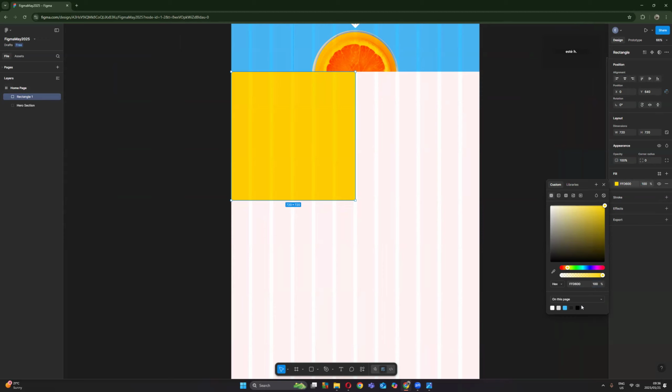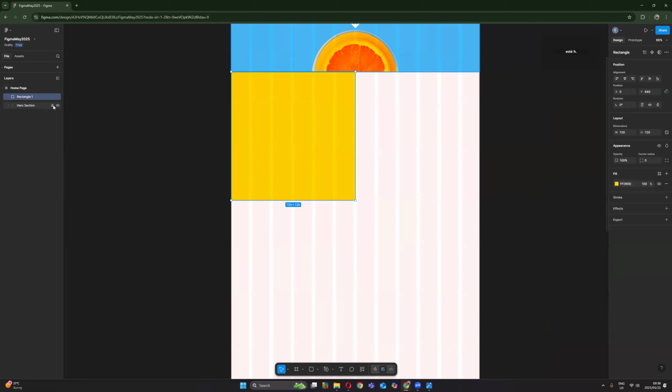Then you can see it's under homepage. It's not part of the hero section. If you want to make sure you're not going to accidentally add any elements to the hero section, at this stage we have created it and we're quite happy with it, so I'm going to lock it. Coming back to the rectangle, we're now going to duplicate it.